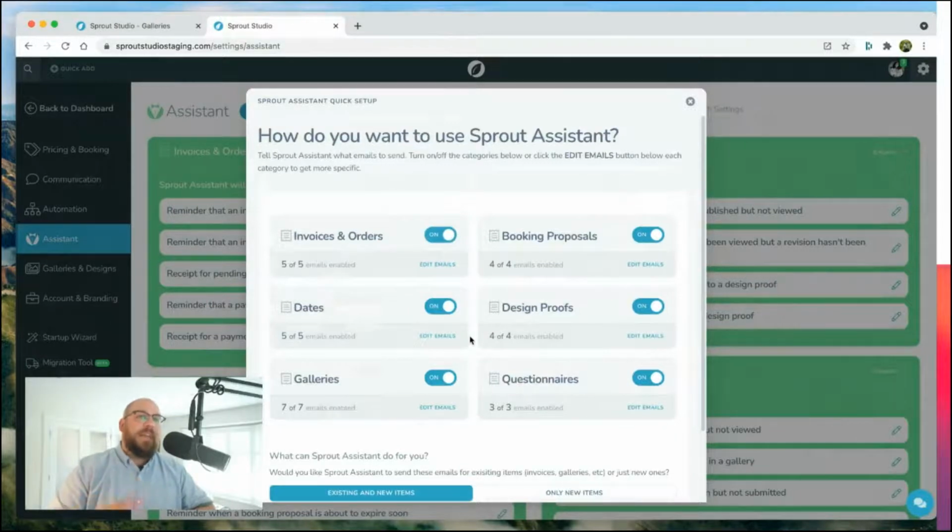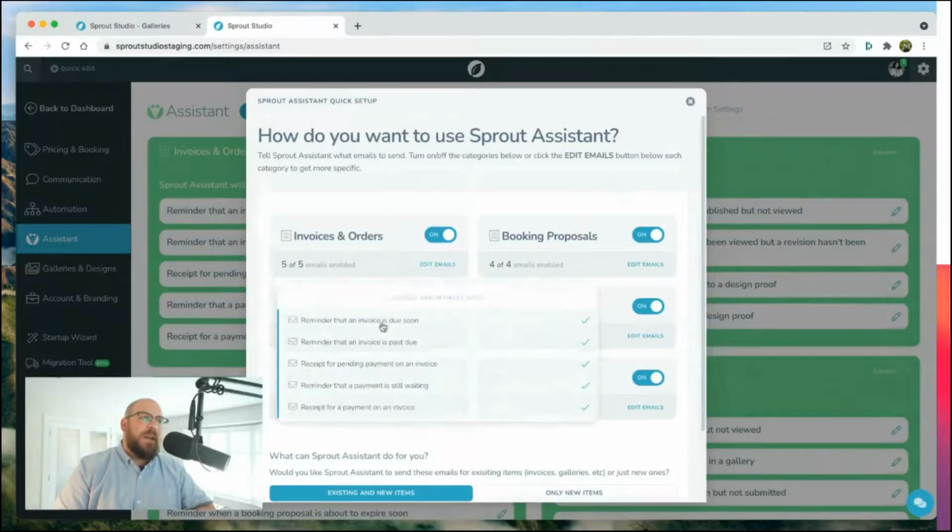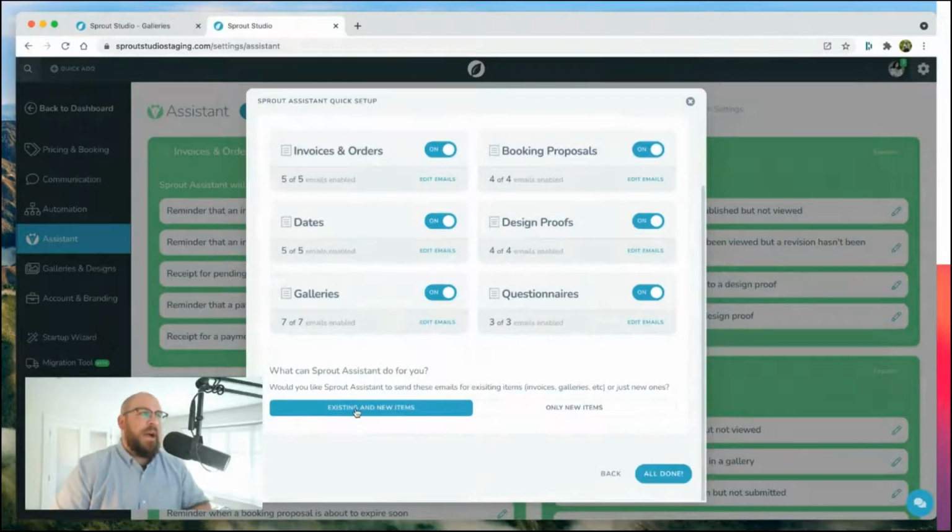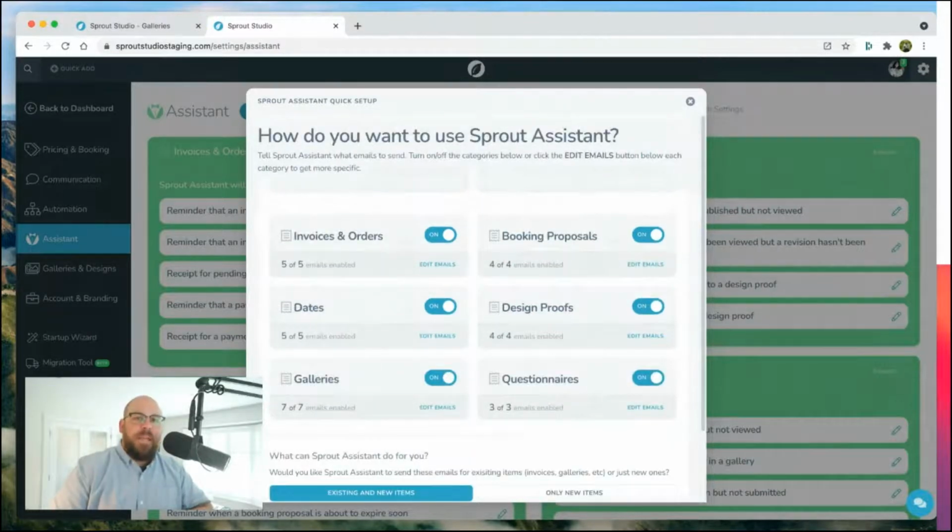And you can say, hey, I want to turn all these on. So if you haven't done this yet, this is a good place to start: go in here and say, yeah, I want to turn all these on. Here are the emails that I want on. Maybe you can uncheck some of them if you don't want them all going out, or check them on. And you can say, hey, I want to apply this to existing and new items, or only new items. So it is a good bulk way to apply these things at one time.